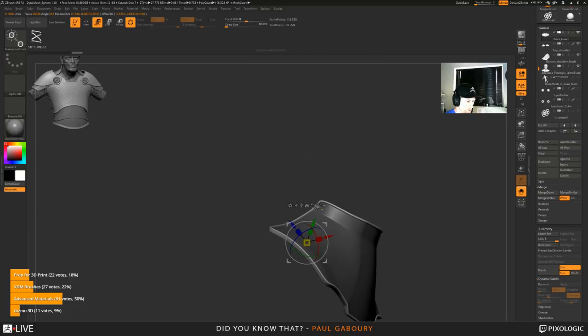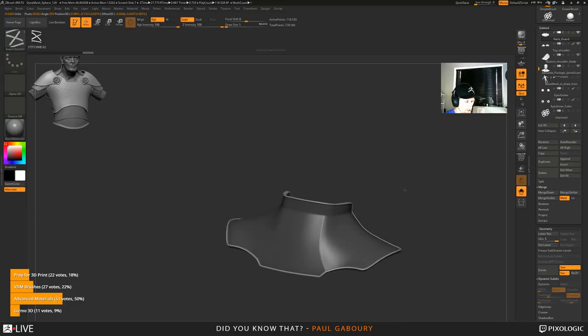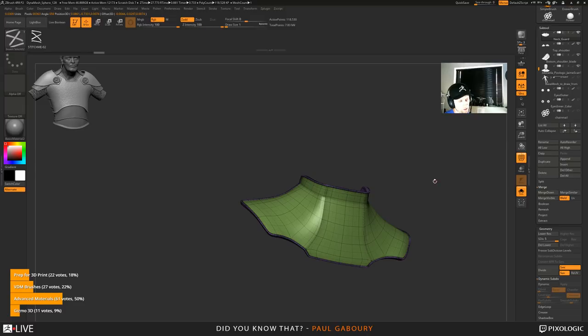So you see there's a little part right there I didn't quite get. Hold Control key, and then Shift key, and then there you go. And what this is doing is masking. So all I have to do now is Control W, and then there's a new polygroup. However, the thing you guys got to understand about this is that it has subdivision levels.